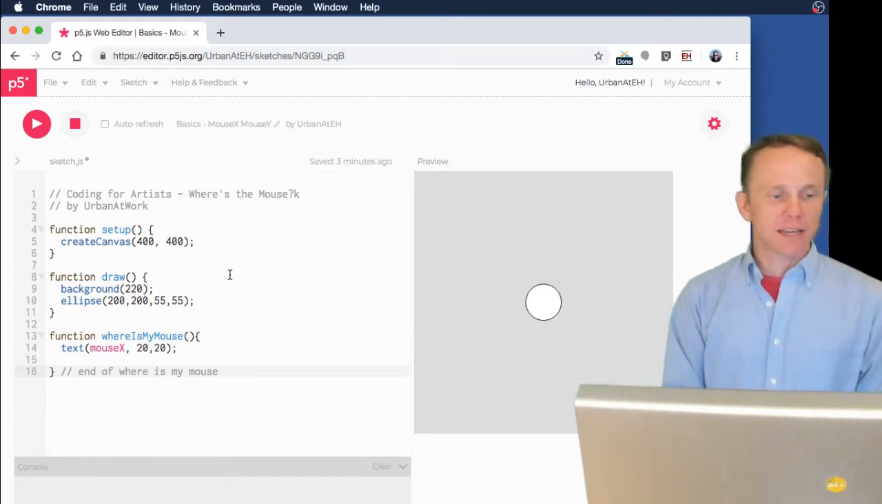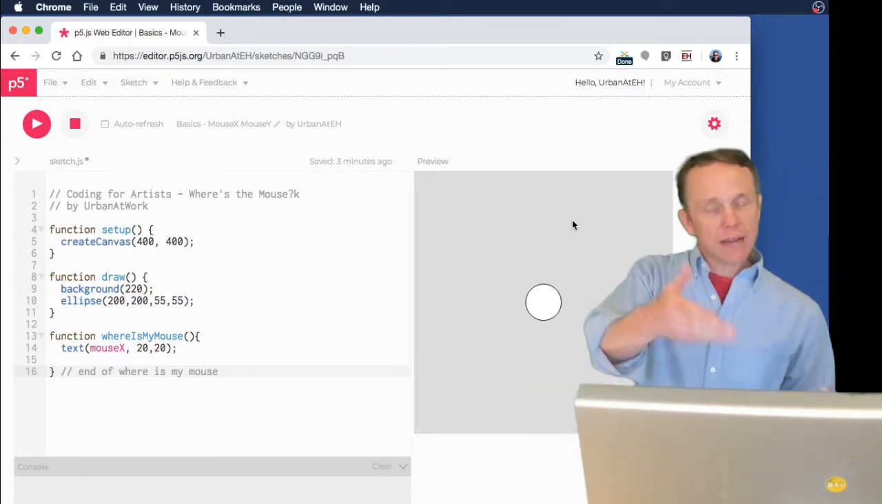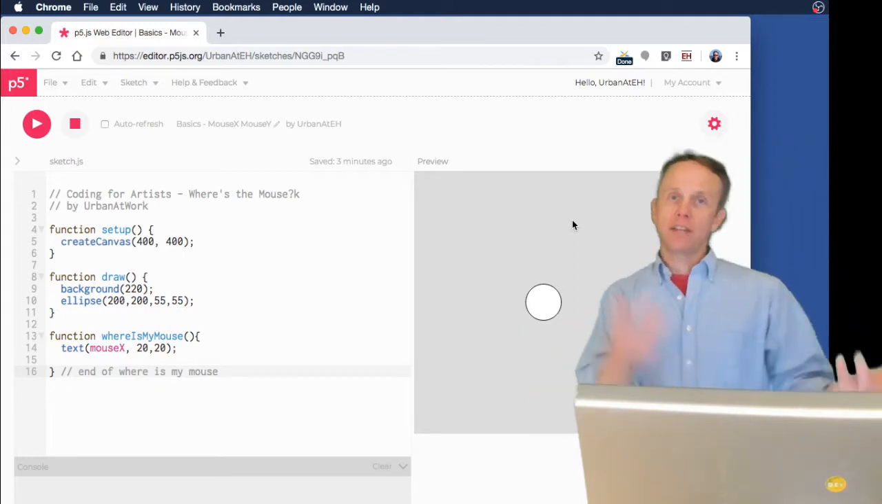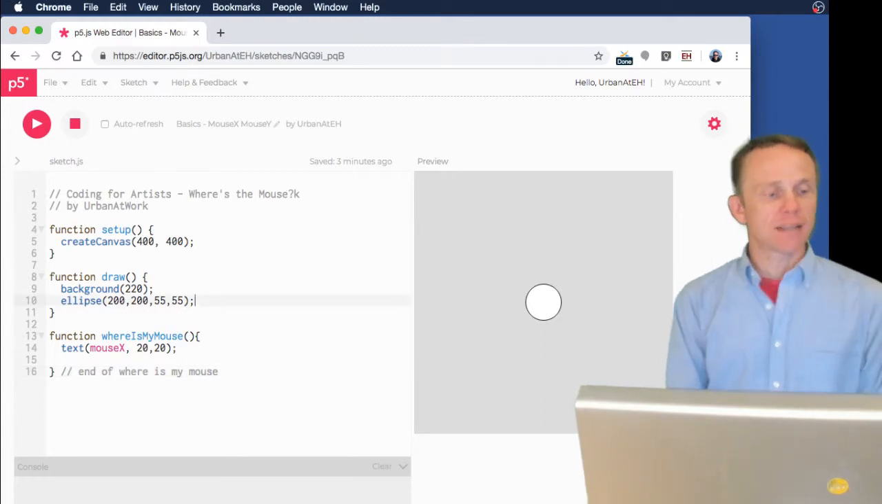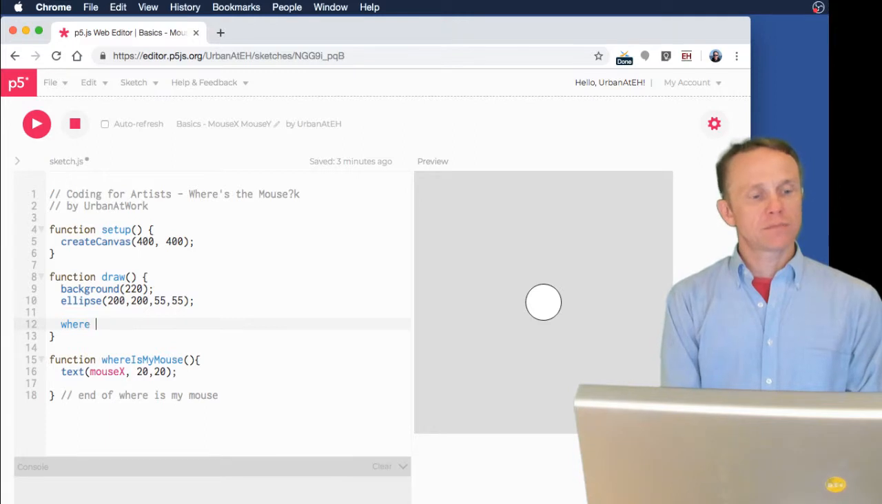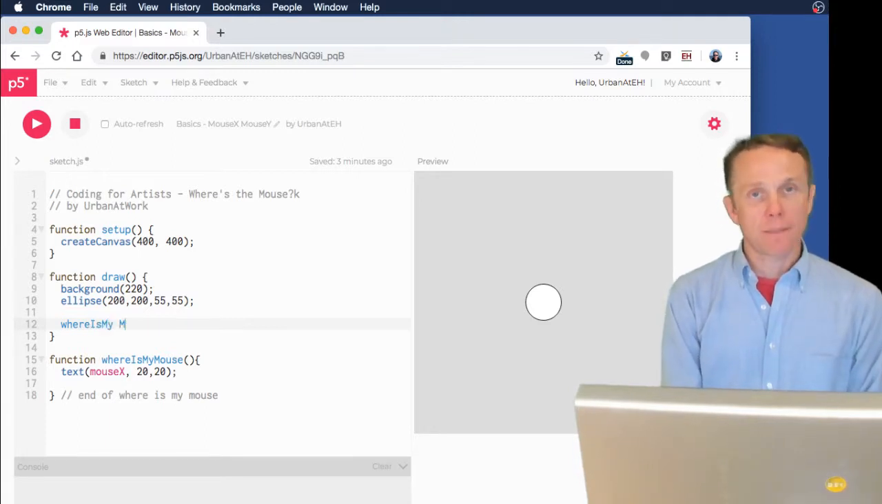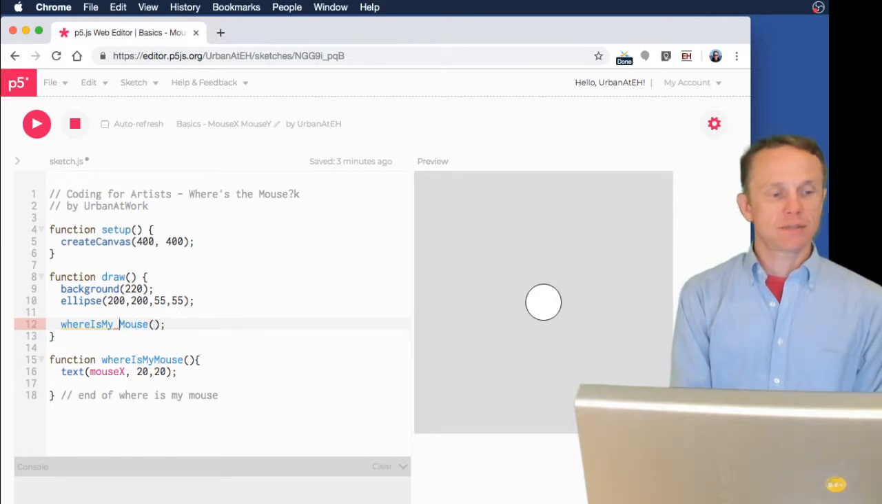And now as I move around, you'll see nothing. Why? Because I haven't called that function. So here is where I need to make sure that inside of my draw I say, oops, there we go, whereIsMyMouse. And then no spaces.